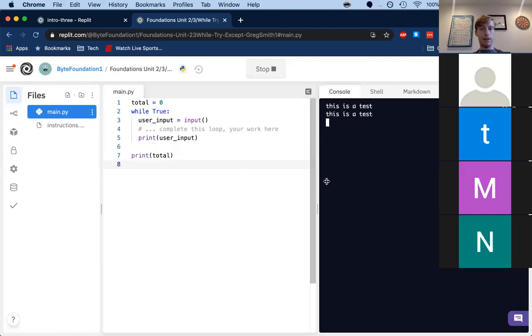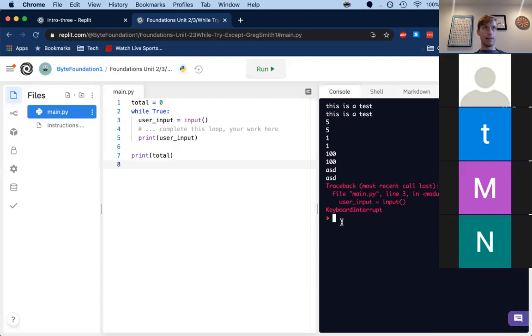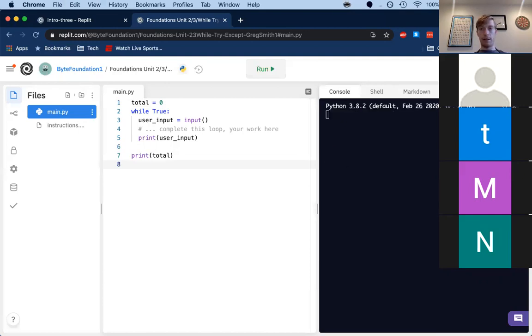As I type stuff in, it will just return it to the name user input each iteration of our while loop. All right. Use Control C to keyboard interrupt and we'll be done here. So this is going to be our user input. What we need to do essentially is take our user input and make a sum. Let's start with just the sum.